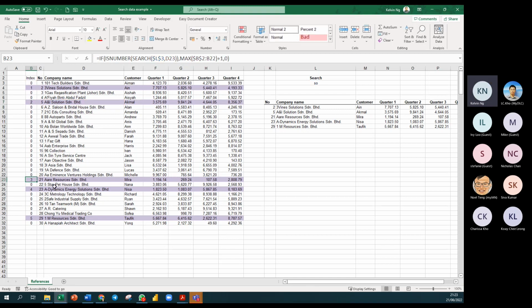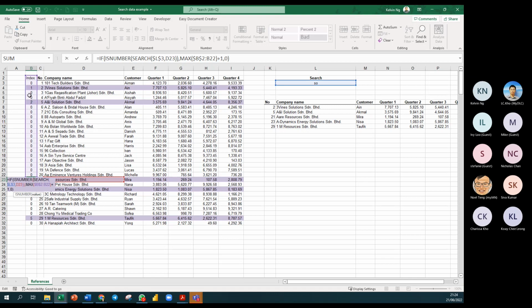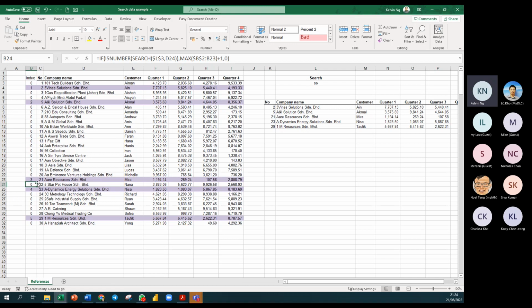So for this one, why is this 3? Because it says you find the maximum number from B2 until here. So from this stretch here, what is the biggest number? It is 2. Then 2 plus 1 becomes 3. That's how we get the sequential number here.